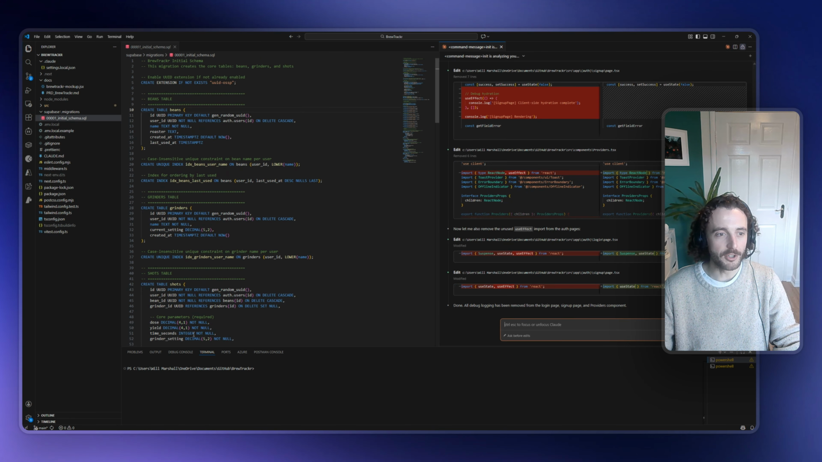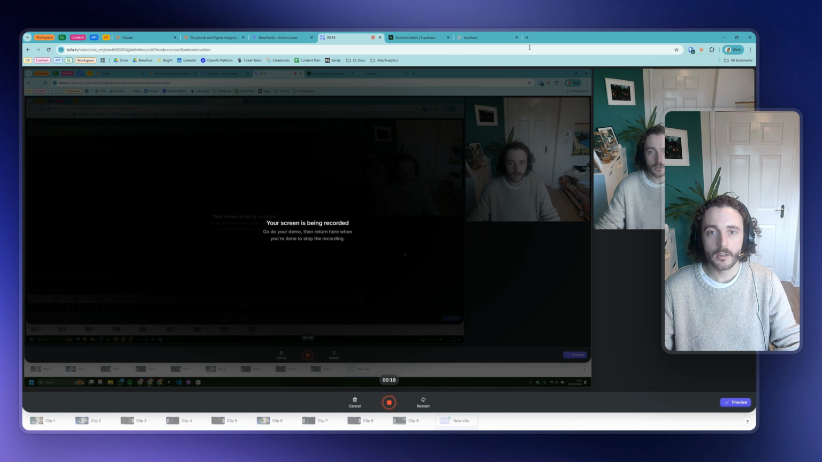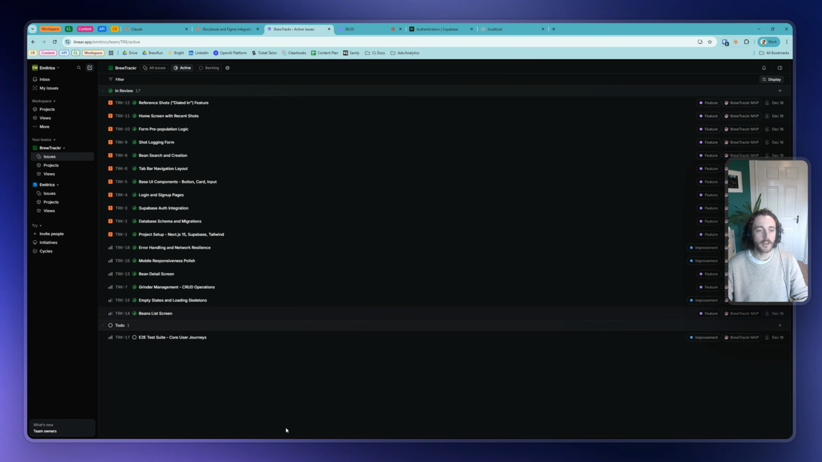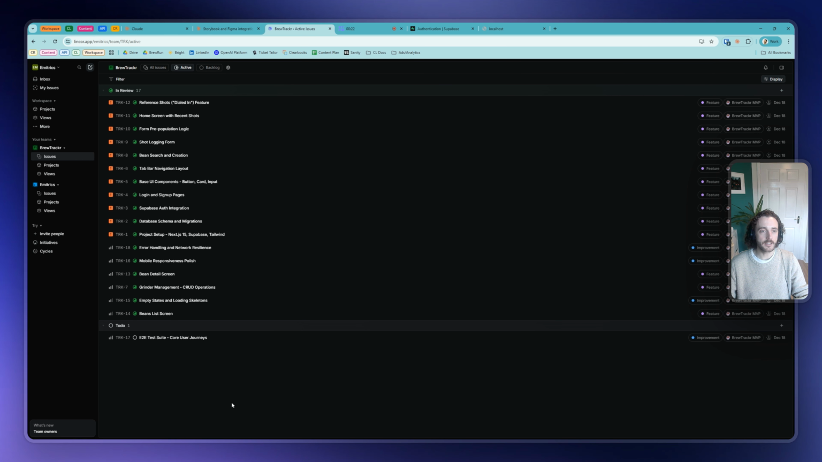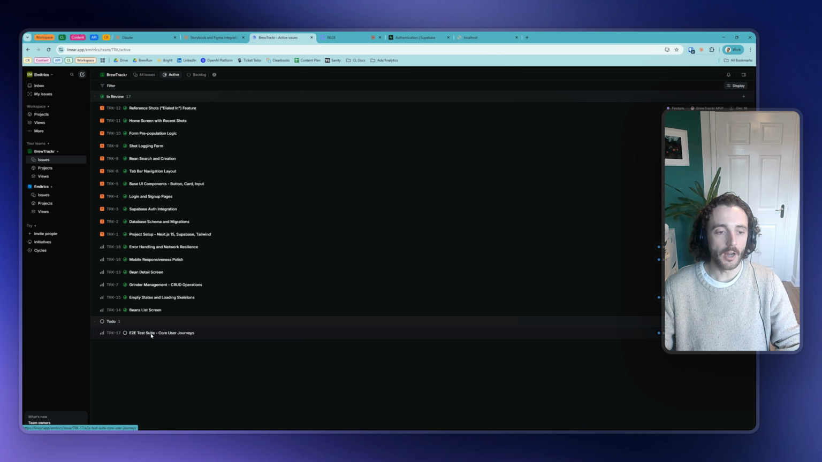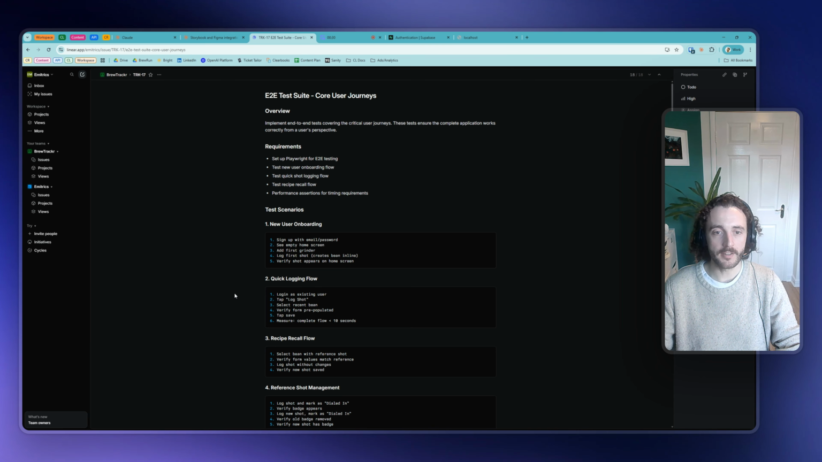So it's actually a new day. I ran out of time to have a look at this yesterday evening, but basically I'm going to show you what the outputs were. Firstly, if I jump into Linear, you can see that it completed all but one of the tickets, which is super interesting. I haven't quite worked out why it didn't do that final one. The last one that it left out was the end-to-end UI testing suite, using Playwright.